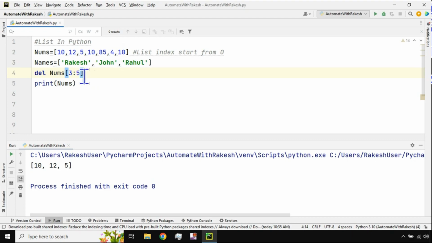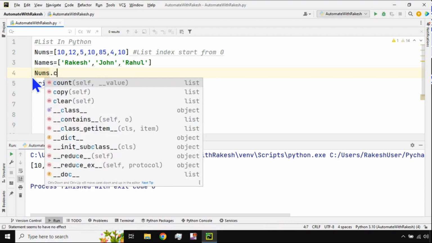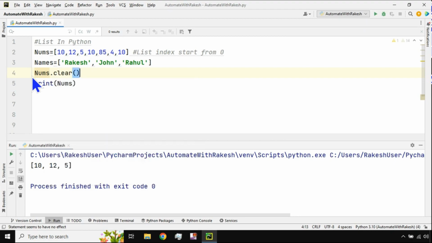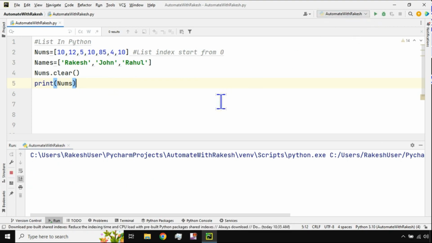What if I would like to clear everything? I don't want to keep any value. Sometimes you would like to clear the entire list. So to clear the entire list, what is the function I should use? nums dot there is something called clear. Clear and parenthesis. Now if you print, the output will be null. There will be no value inside the list. So we have learned about insert, append, count, remove, pop, clear, and delete.